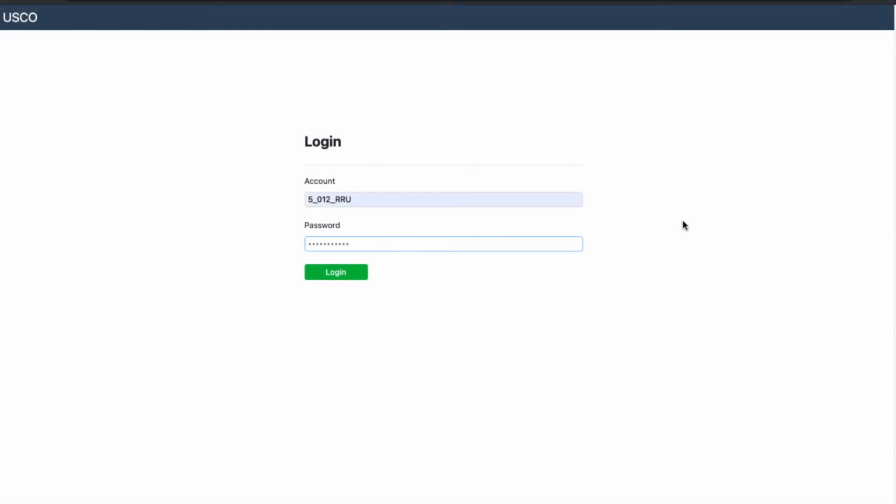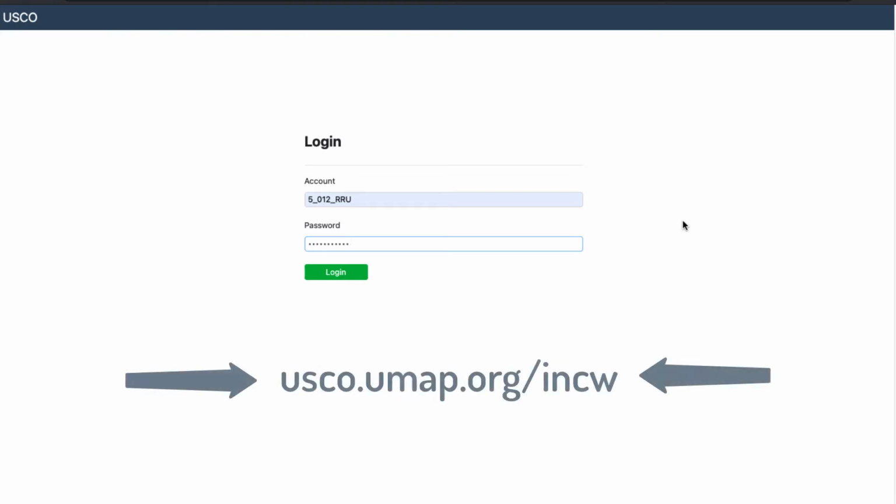First, once you have received your institution's login credentials from the UMAP International Secretariat, you are ready to set up your institution's account on the USCO platform. Just an important note to bookmark the page usco.umap.org/incw, as this is the portal for institutions as opposed to students.